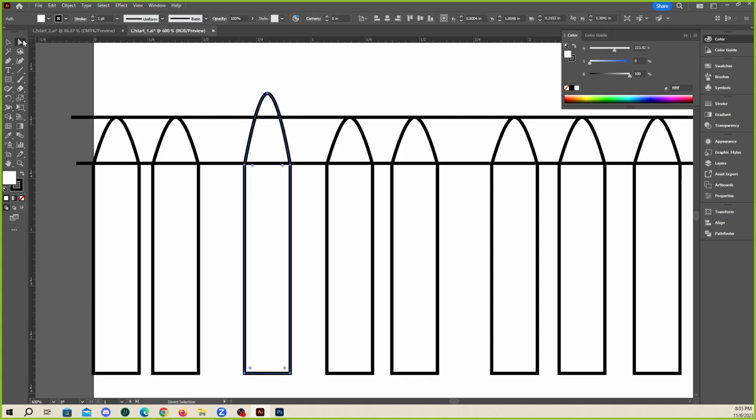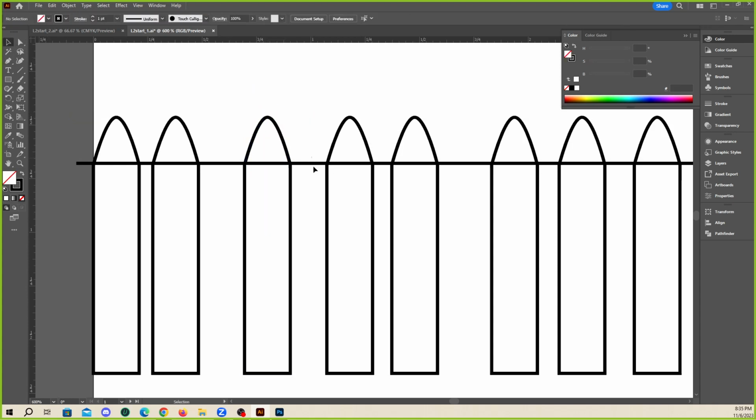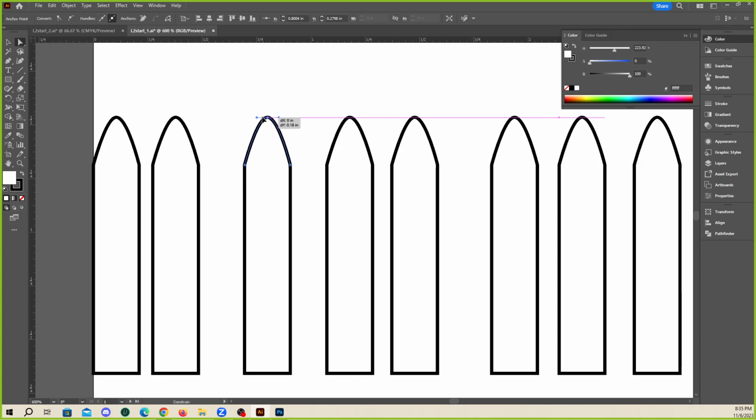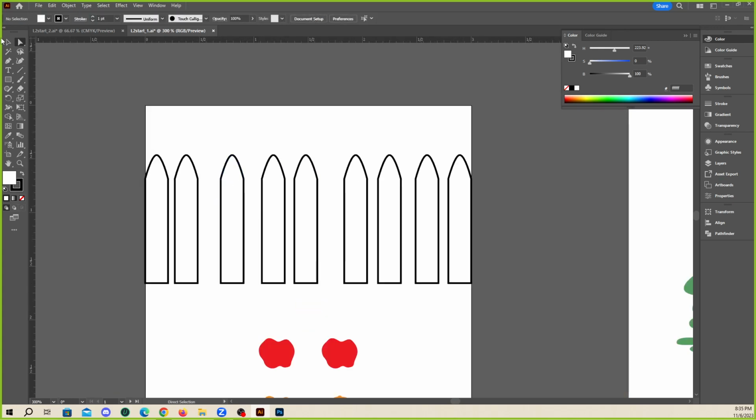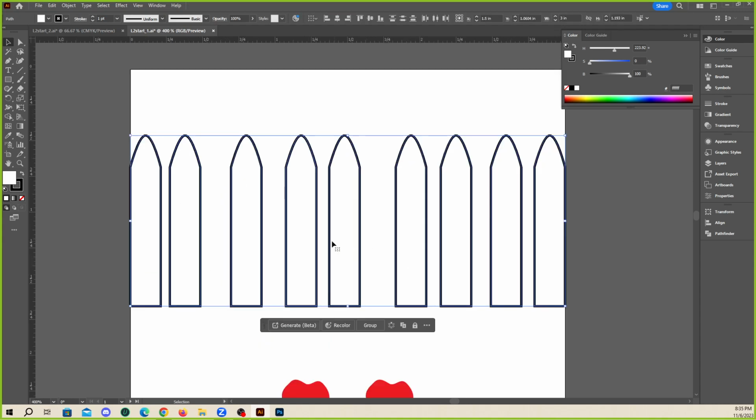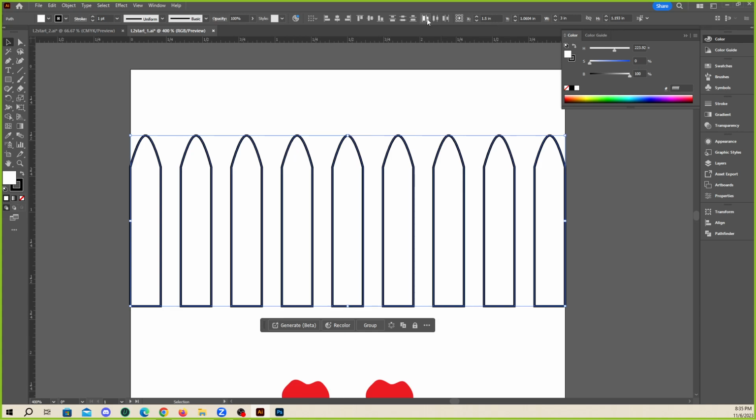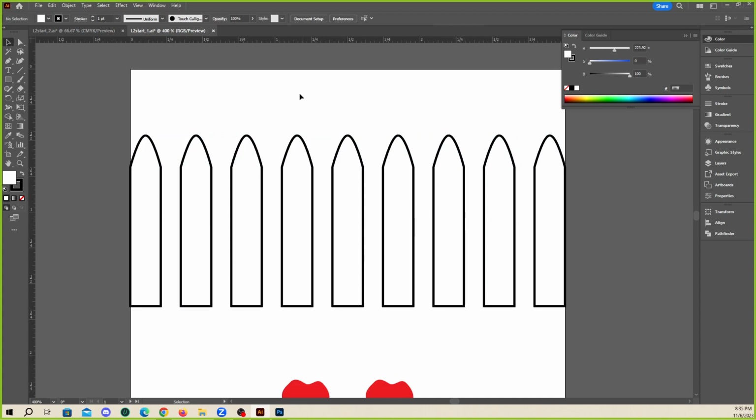So instead, with the direct selection tool, just drag that point down. Delete these. The smart guides should help you line it up perfectly. That little purple line will pop up. Then to distribute them evenly, you select all of them again and then click horizontal distribute center, and that lines them up or spaces them out evenly.